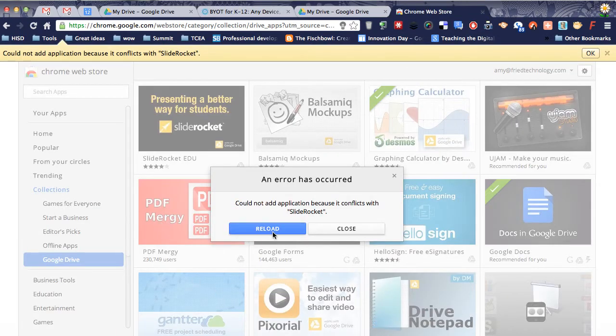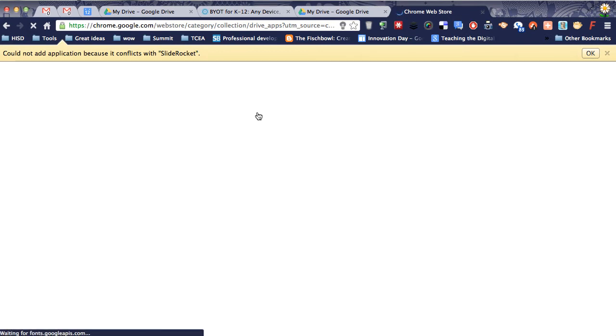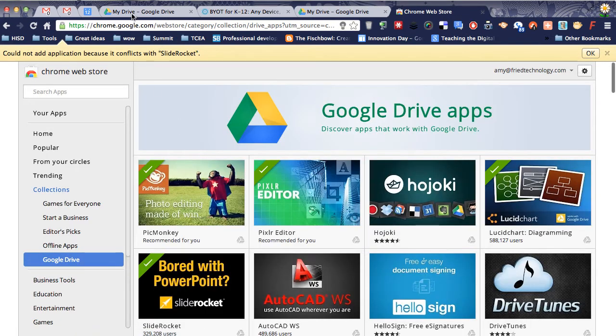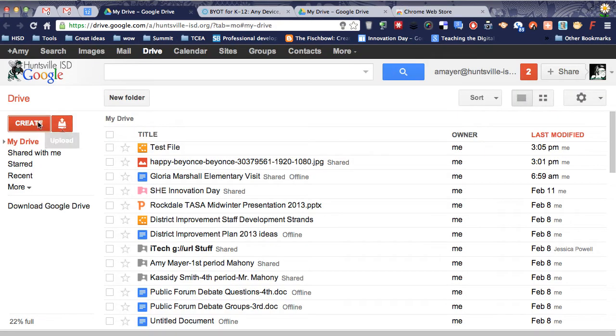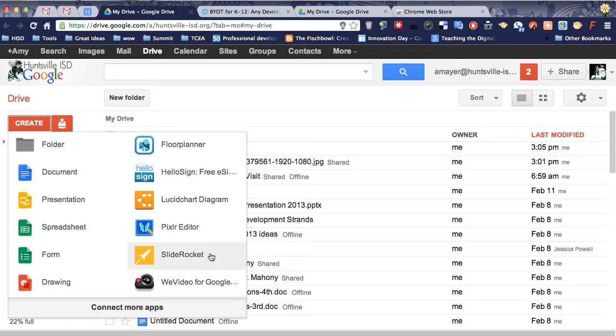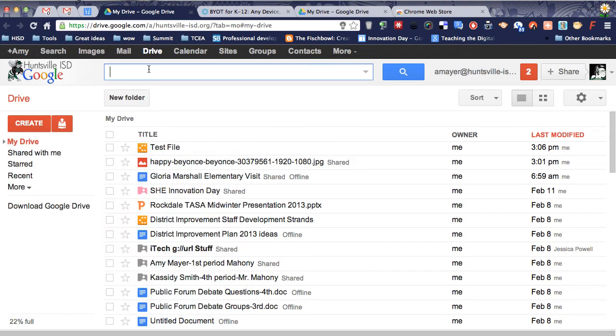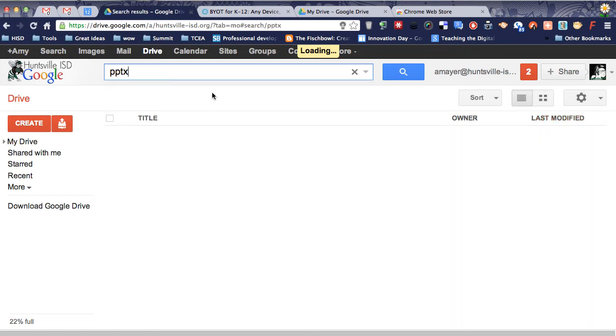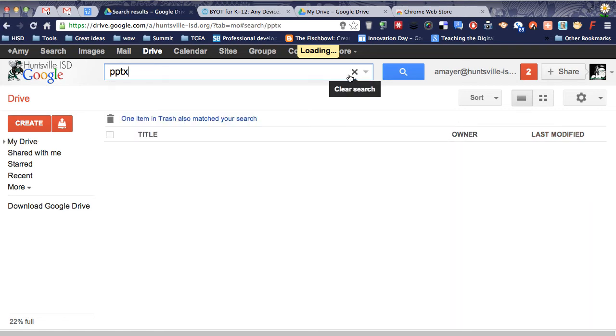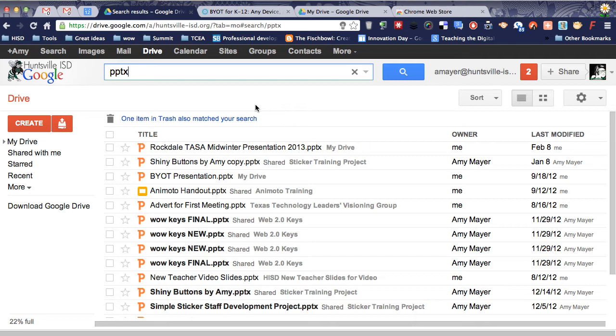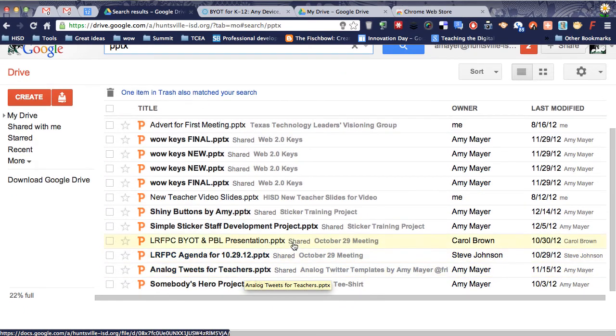So it's adding now to Google Drive. Oh, I already have it installed. And so let's go over to Google Drive, and I can create using SlideRocket, or if I have any PPTX files in my Google Drive, maybe I've uploaded those or dragged and dropped them over in there, then I can open up that PPTX file and I can edit it using SlideRocket. So let me find one and let's open it.